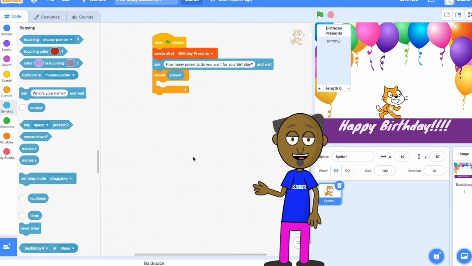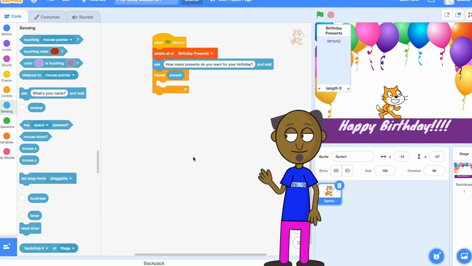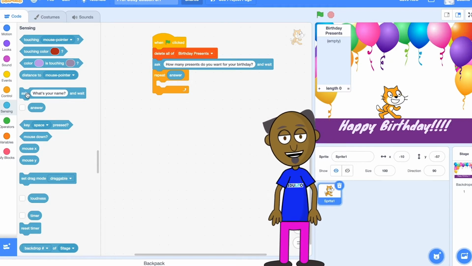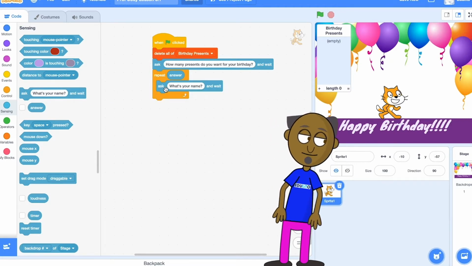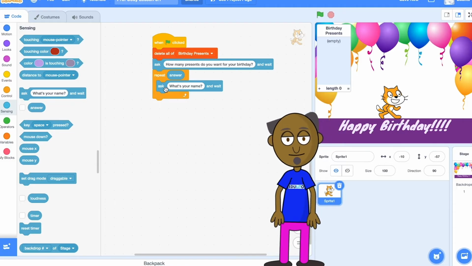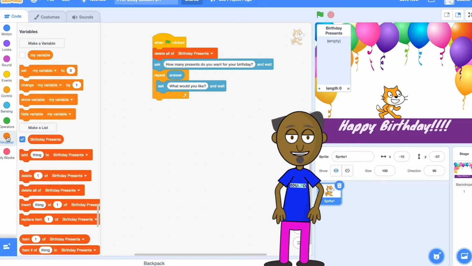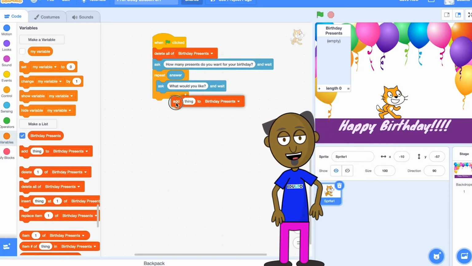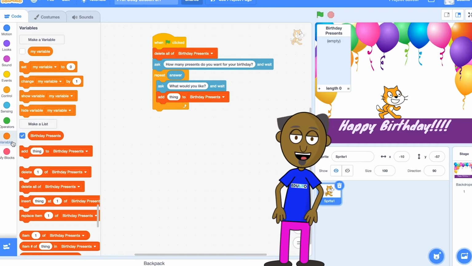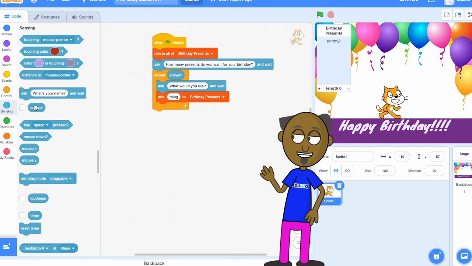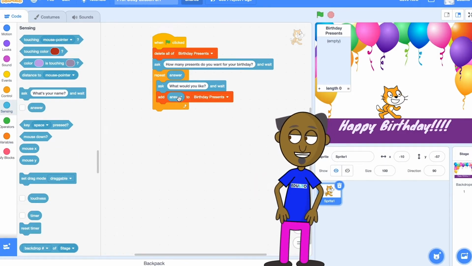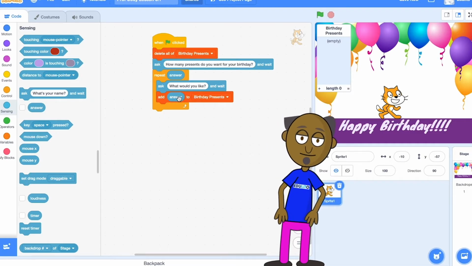So if you say that you want 5 presents, it will repeat 5 times. Now, from the Sensing Blocks area, choose an Ask block and write, what would you like? Then, from the Variables Blocks area, drag the Add to Birthday Presents block. Again, use Answer inside this block. This will add the present to your list.